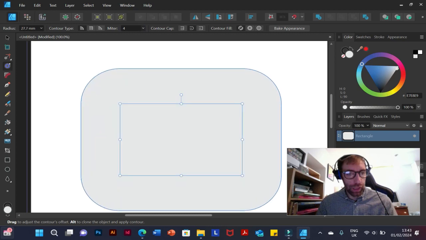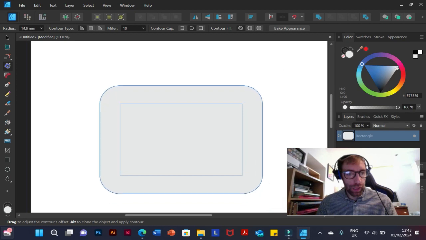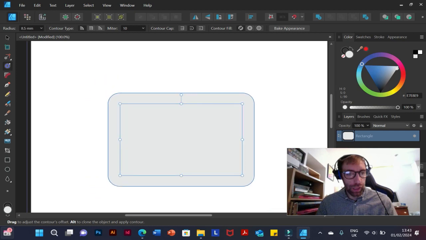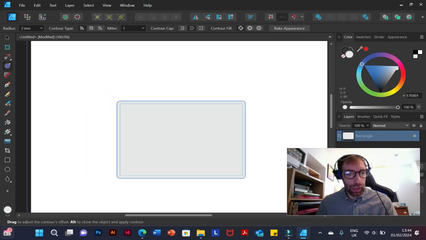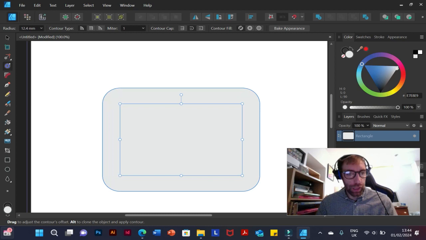The meter, that's just how much it affects. So you can see there it's starting to have a lot more effect, whereas if I put that to like 1, it's having slightly less of an effect there.